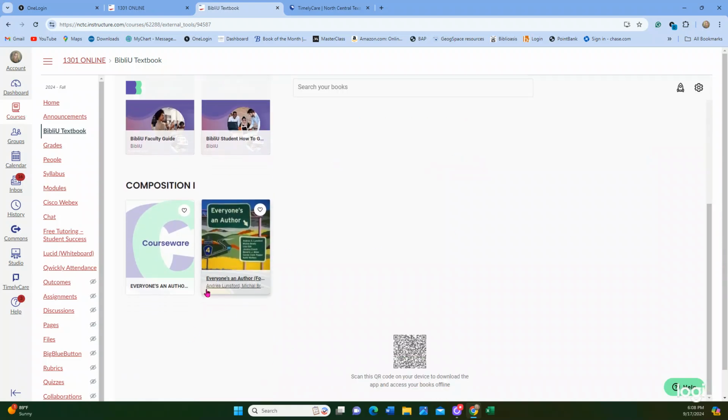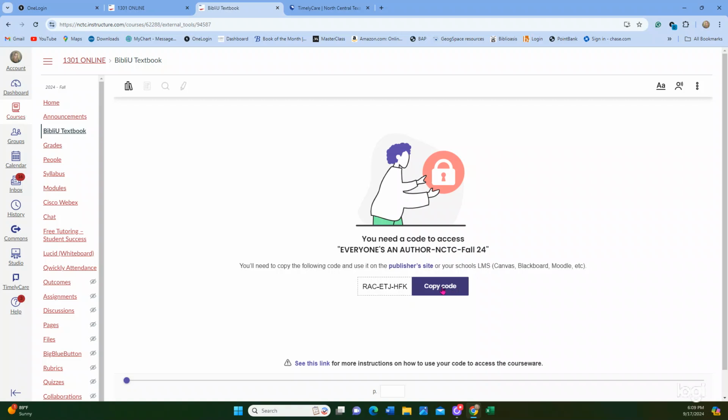So anyway, you get down here. I've tried to get the bookstore to remove this one because this is not even the correct textbook. It doesn't have the readings. So do not use this textbook right here. It needs to be this one, courseware. Click on this. It's going to say copy code. This is the code that you need to register. You should only have to do this one time.